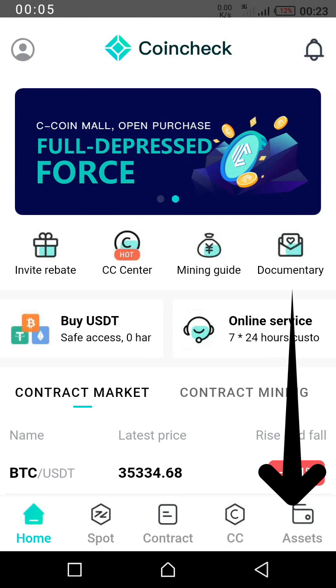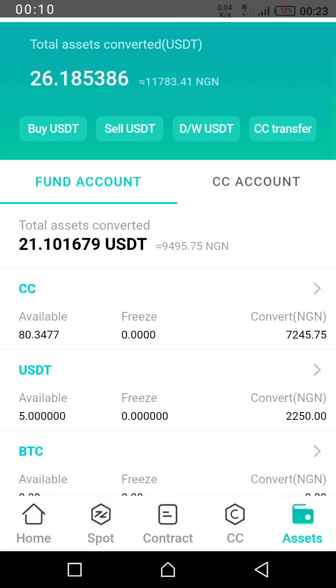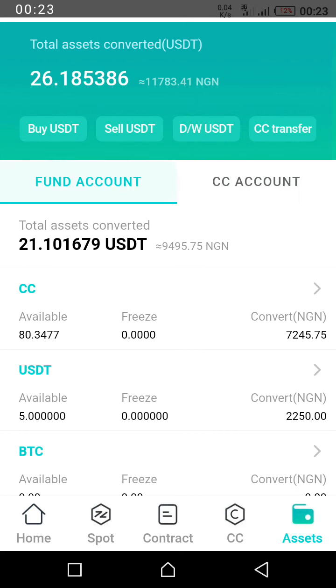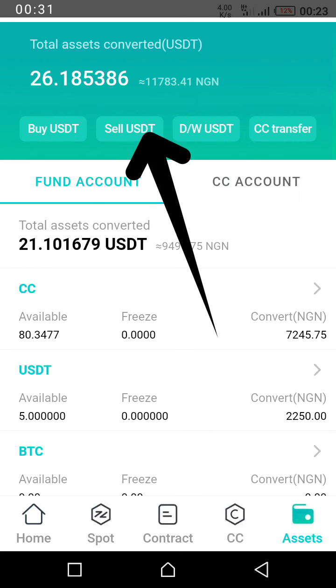Now if you want to withdraw your money, go ahead and click on assets. It will bring you to this page where you'll be able to see your balance and everything, right? If you want to see your CC balance, click on CC account. It's going to show you your balance in CC, right? So this is actually my total asset. If I want to withdraw my money, I go ahead and click on sell USDT, right?